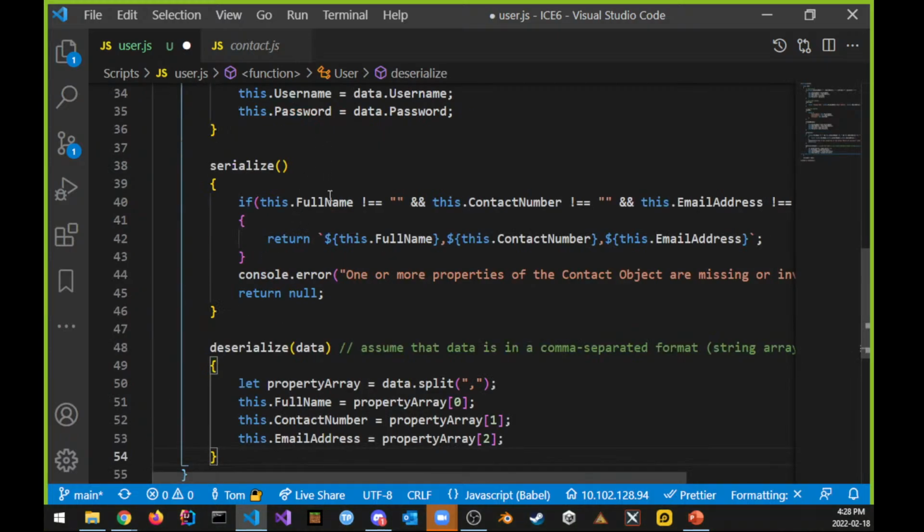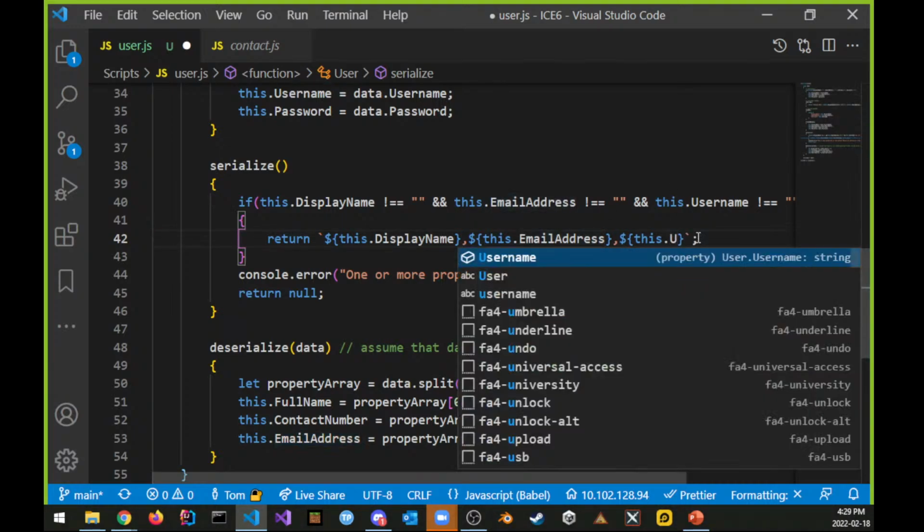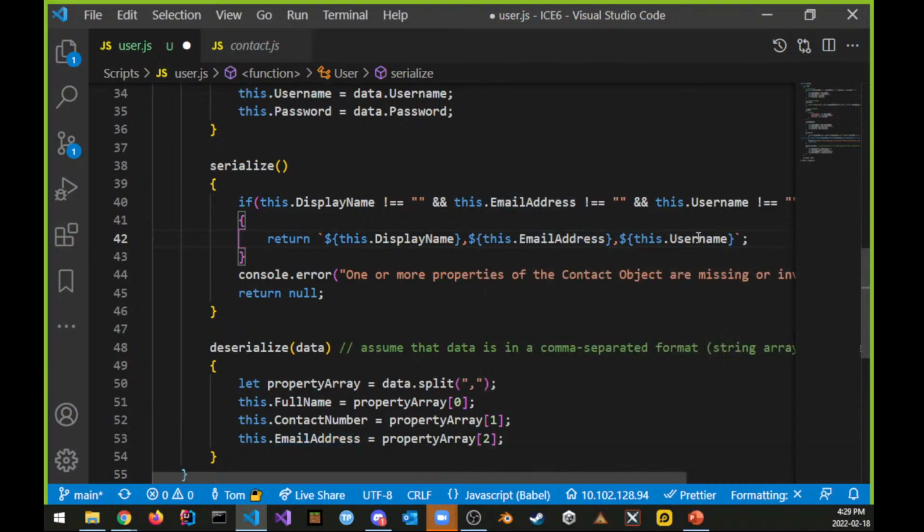And serialize is, instead of this dot full name, it's going to be this dot display name, and this dot contact number is going to change to this dot email address, and this dot email address is going to be changed to this dot username. Those are things that are required for you to do stuff. And then we're going to return display name, email address, and username in a comma separated string. That's going to be put inside of session storage today, not local storage. Whole new thing. And we're going to say one or more properties of the user object are missing or invalid. Okay?